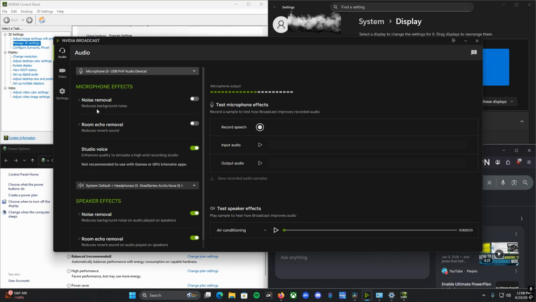OBS is not using the same features as noise removal, echo, room echo removal, and studio voice, all that kind of stuff. Keep in mind that it says, again, not recommended to use with games or GPU intensive apps. I did say in the prior video that maybe a 1060 is about as low as you can go to use these kinds of features, but I highly recommend a 2060 and higher. I'm just saying that a 1060 could possibly be the lowest.